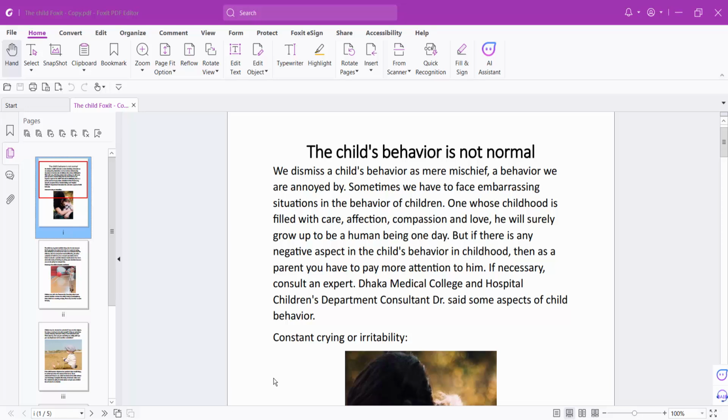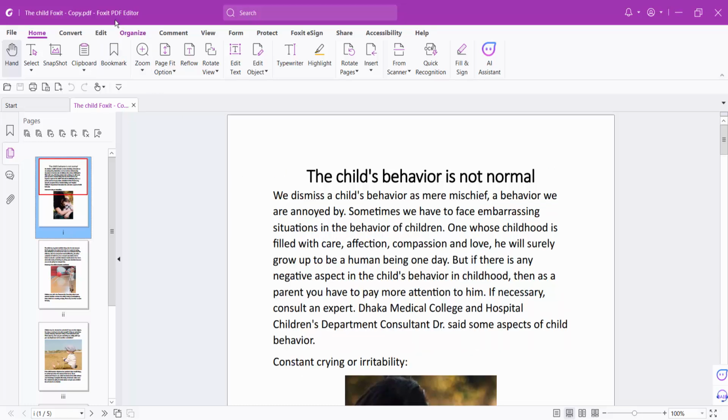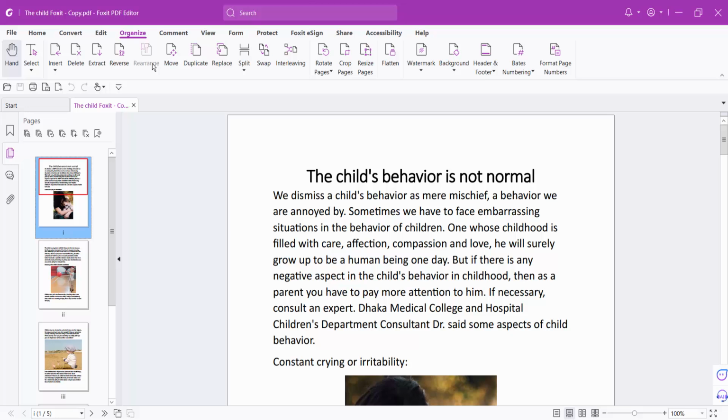Hello everyone, today I will show you how to add header and footer to a PDF file using Foxit PDF Editor. Open your PDF file and select the Organize option, and then the header and footer option, click here.